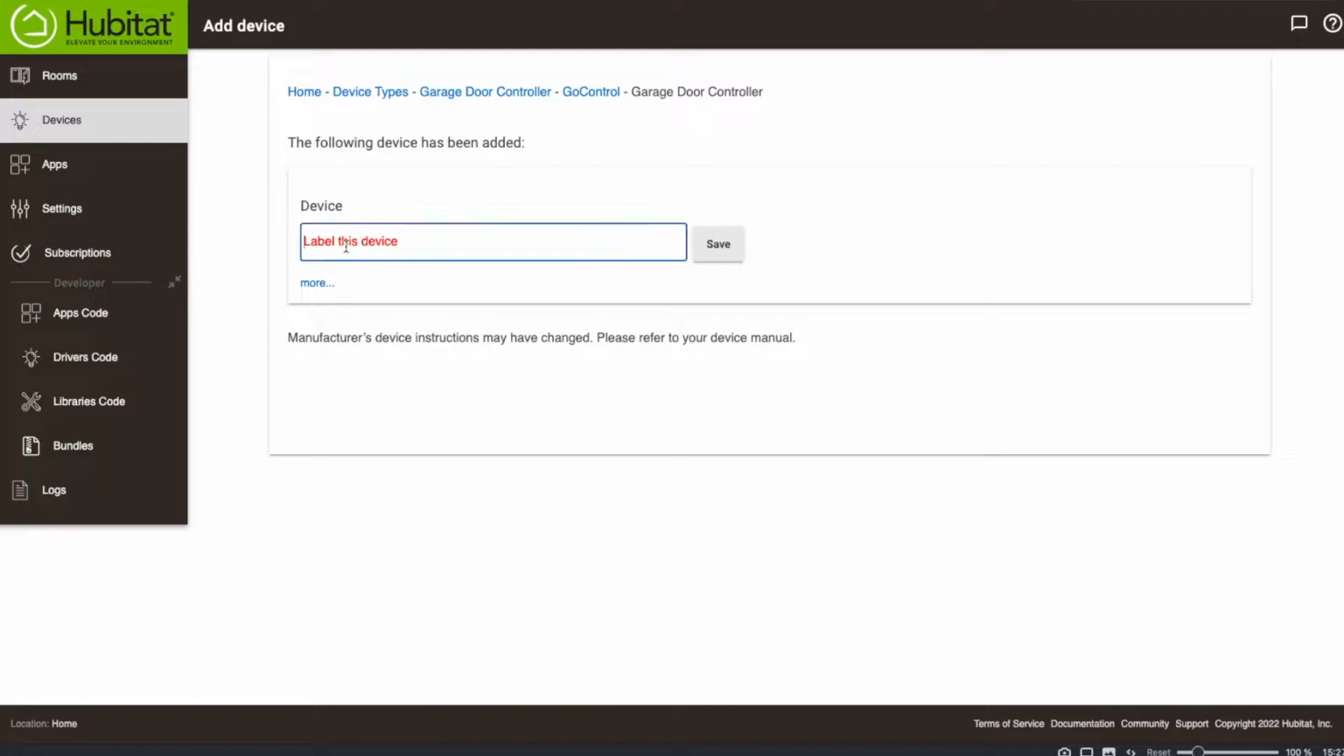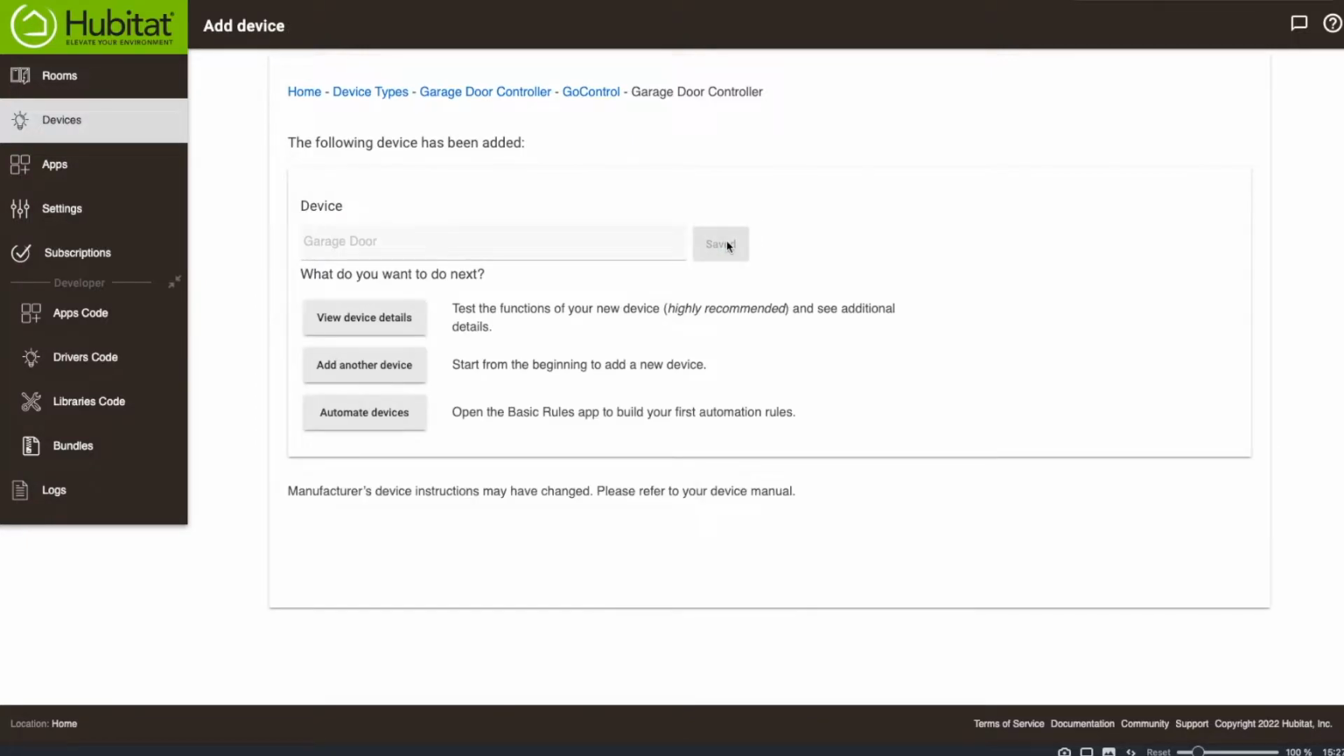So I'm going to call this garage door. Save. All right. Then it says, what do you want to do next? I want to automate devices, but I want to do it from the other screen. So I'm just going to ignore this.